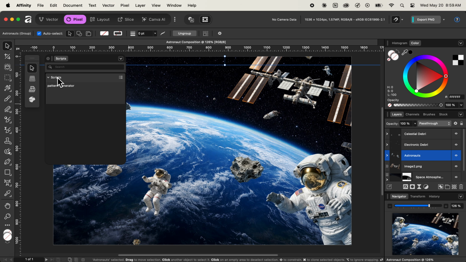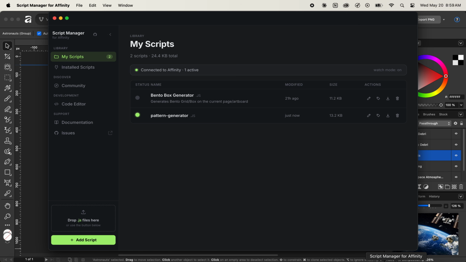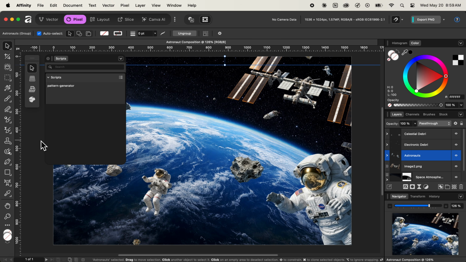panel. So this is one of the indirect ways that you can create a new script from the Claude Desktop app and then use our new script manager for Affinity tool and install those scripts inside of the Affinity UI within the scripts panel. So now, in order to create a new pattern, we can simply click on this script right here.